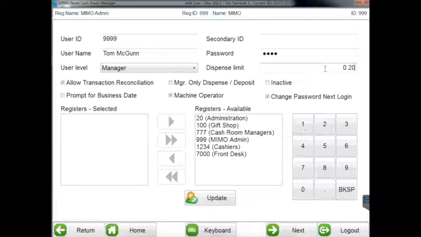Dispense limits might also be set to a higher number if you anticipate employees working a lot of double shifts. If you don't want a user to have any limit on how much money they can take out of MIMO, you would set the dispense limit to 0. We recommend only those employees working in your vault or cash room have a 0 dispense limit.